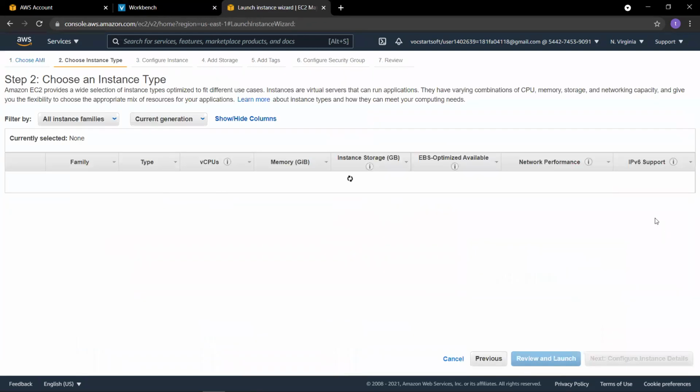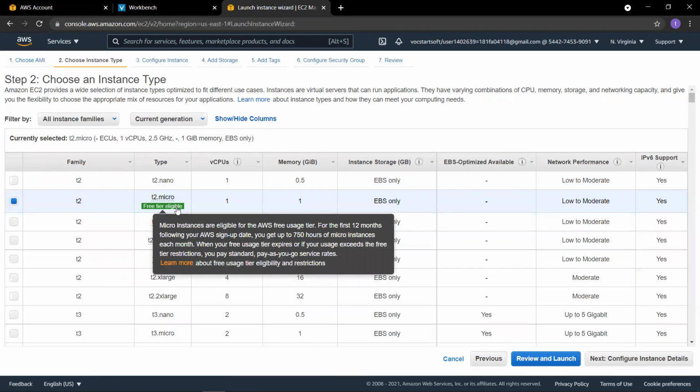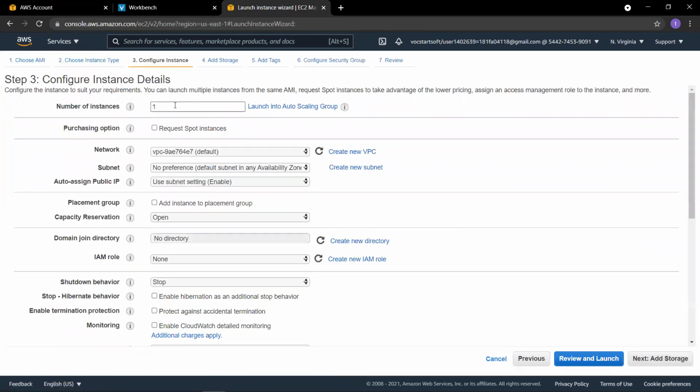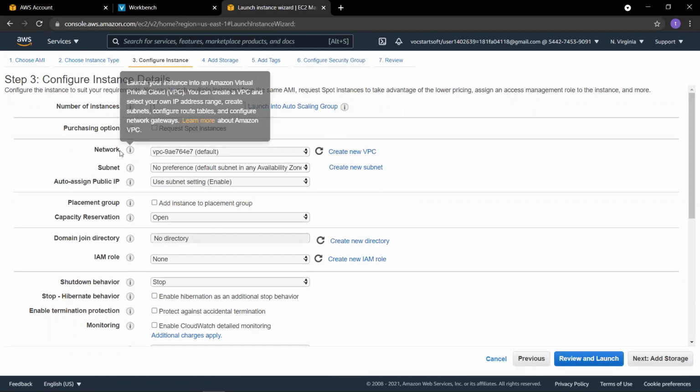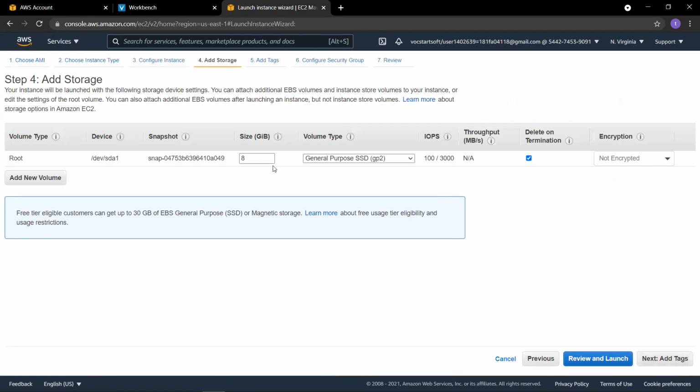Select it here. There is no need to change. After that, go to next, configure instance details. The number of instances we have to launch is 1. I am selecting the default network, subnet, and auto-assign IP as default. After that, we have to go to add storage. By default, AWS provides 8 GB of storage for an Ubuntu instance. If you want to increase it, you can.